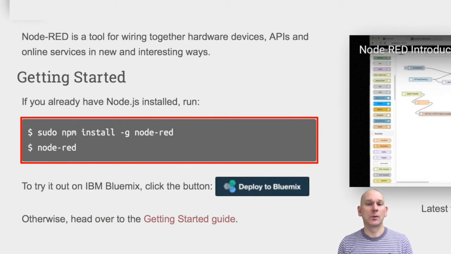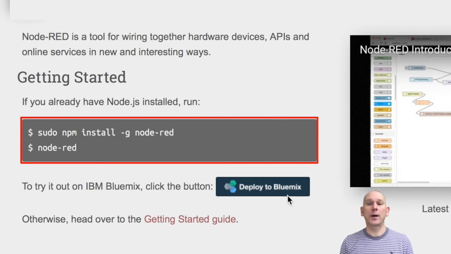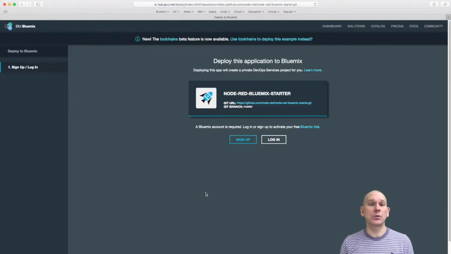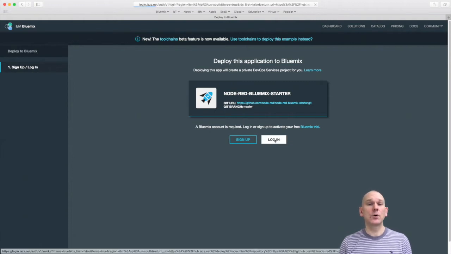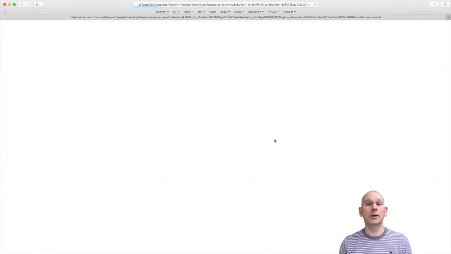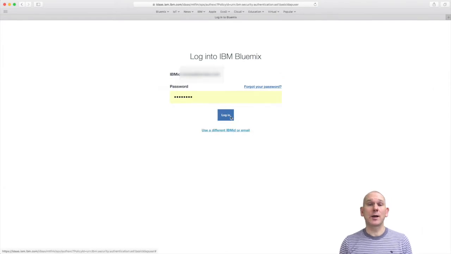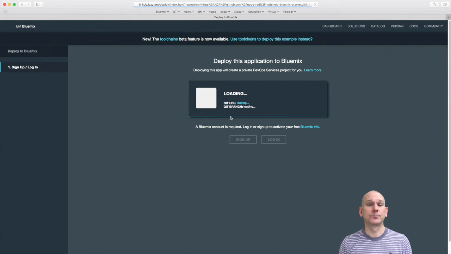From the NodeRED homepage, you see a button to deploy to the IBM Bluemix cloud. Simply pressing the button will take you through the steps to run NodeRED in the cloud. If you don't have a Bluemix account, you can sign up without needing to enter any credit card or other payment details to start a free trial. If you already have an account, log into it to continue the deployment.